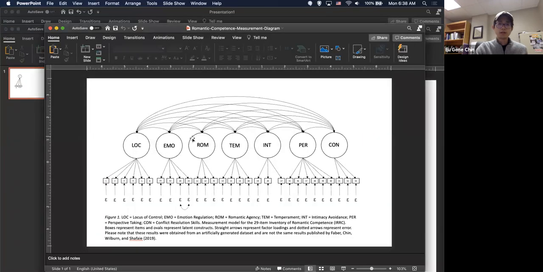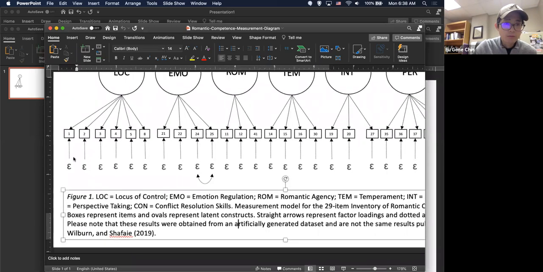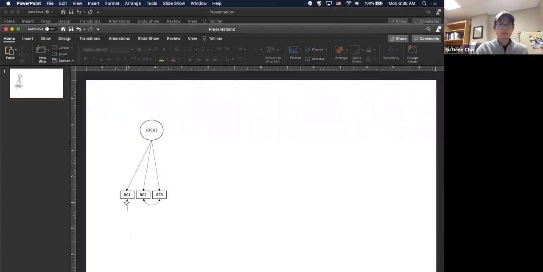So yeah, that's kind of how you create parts of the measurement model. And this here is basically the caption for the figure. First you'll explain what those acronyms mean, and then explain a little bit about how to interpret this. Boxes represent items, ovals represent latent constructs, straight arrows represent factor loadings, and dotted arrows represent error. So I guess I made them into dotted arrows, which I might be able to do that.